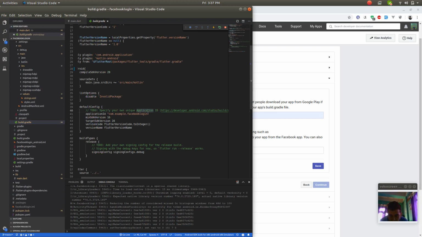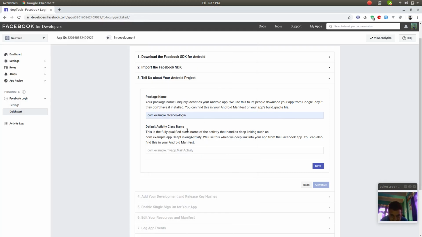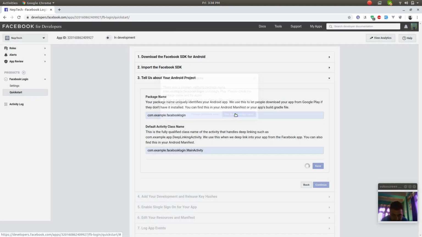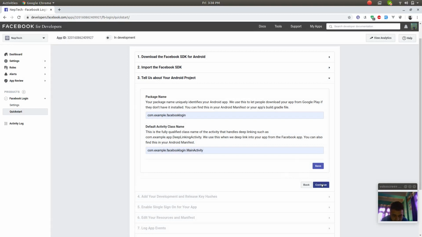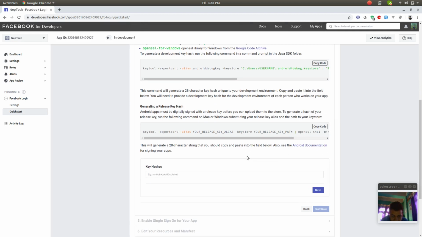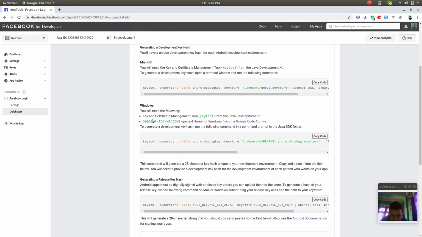So copy this and paste it here, and in the main activity, this package name dot MainActivity, then save it. Okay, use this package name, continue. Here you need the key hashes. For Windows and Mac operating systems, you have to copy it and paste it in CMD or terminal. I am using Linux, so I have copied this.